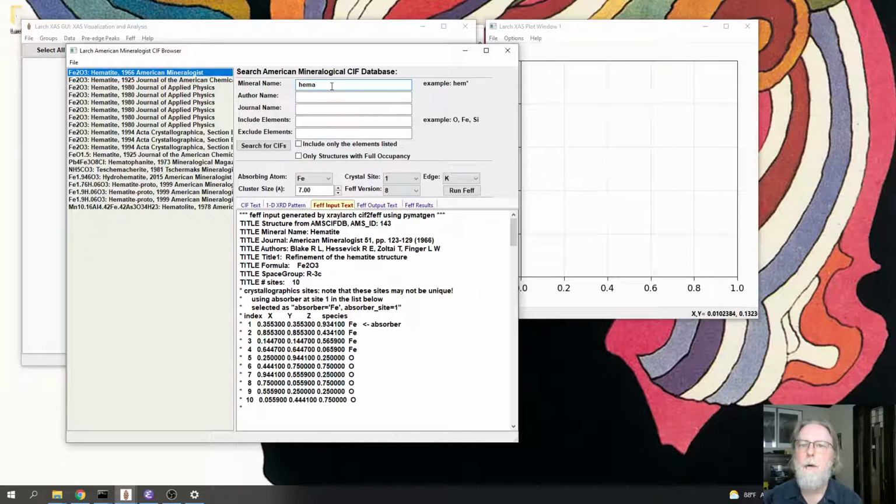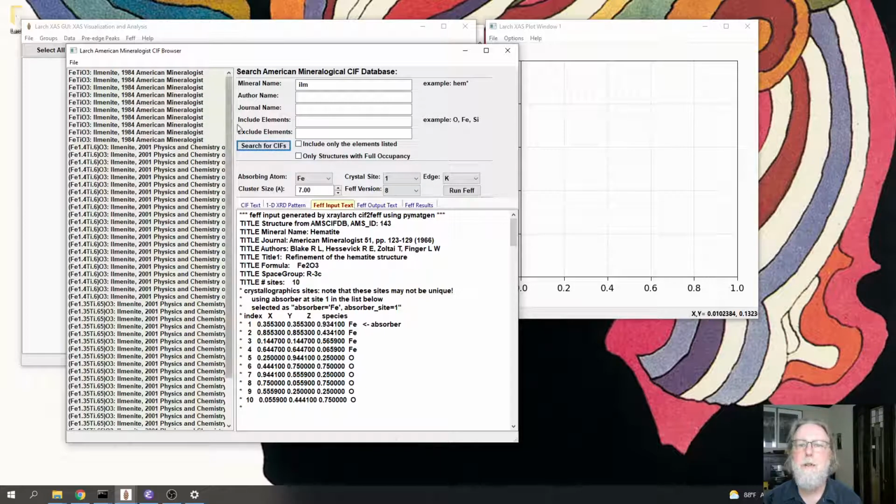Here we can browse by mineral name. So we could say ilm and get the ilmenite structures. You can also select by journal name or author name. So I'll say like Wyckoff. There's a lot of structures from Wyckoff there. I guess that didn't show up.